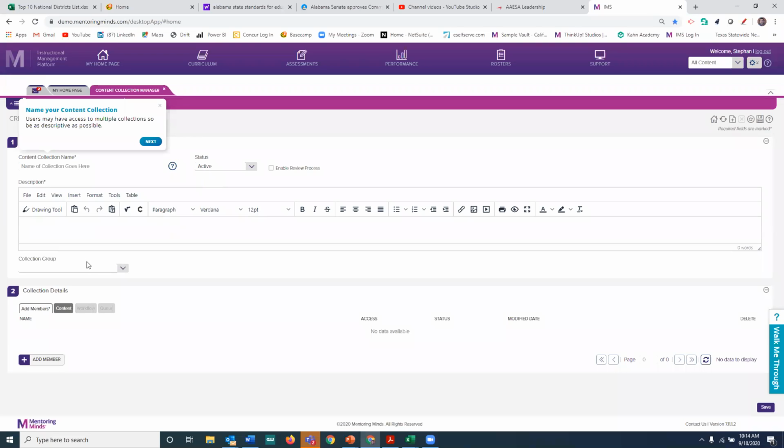So it's very straightforward and simple. You name it, you add your members, you tag the content that you want to drop in, and you save it down. So you can build as many content collections as you want. And you also can create and make private non-shareable files as well.